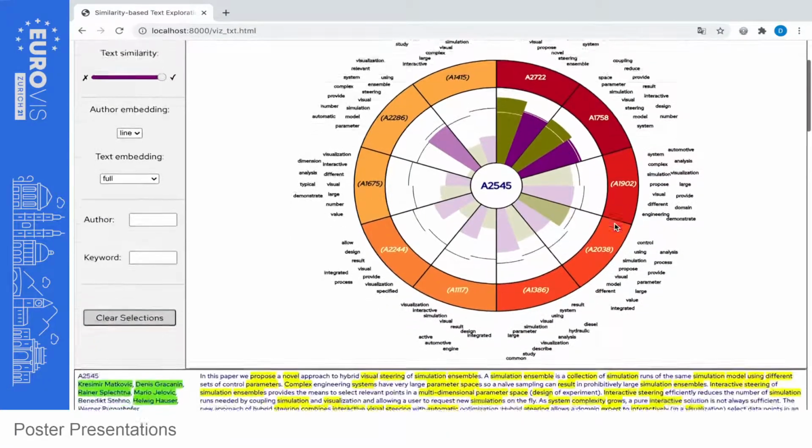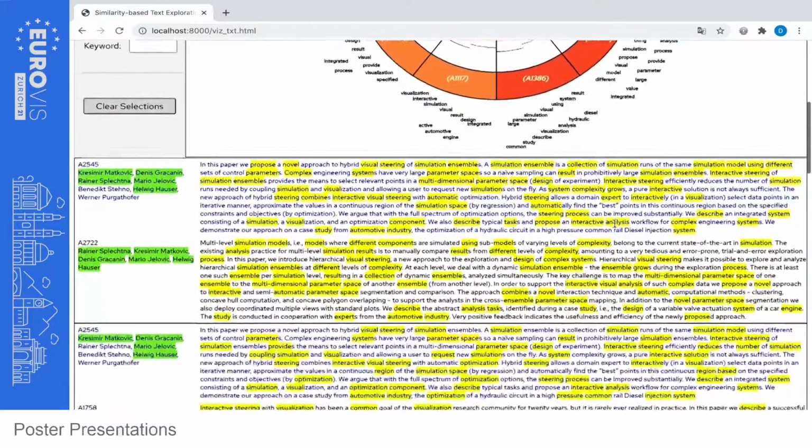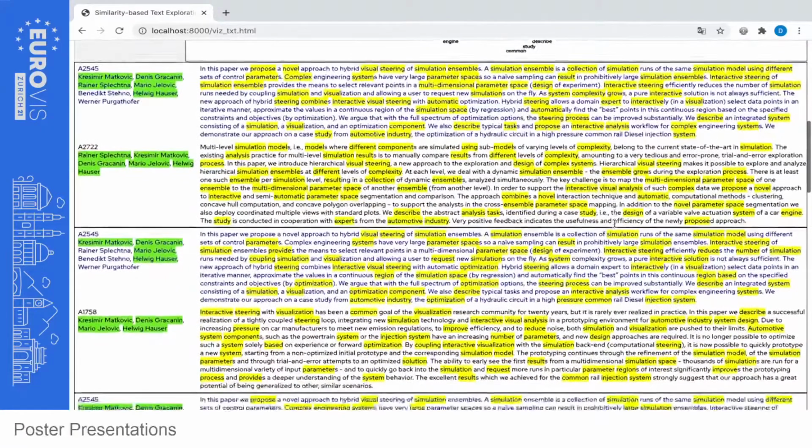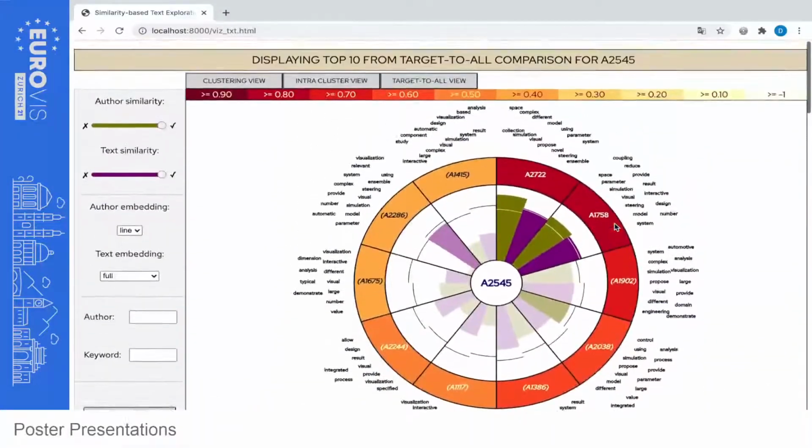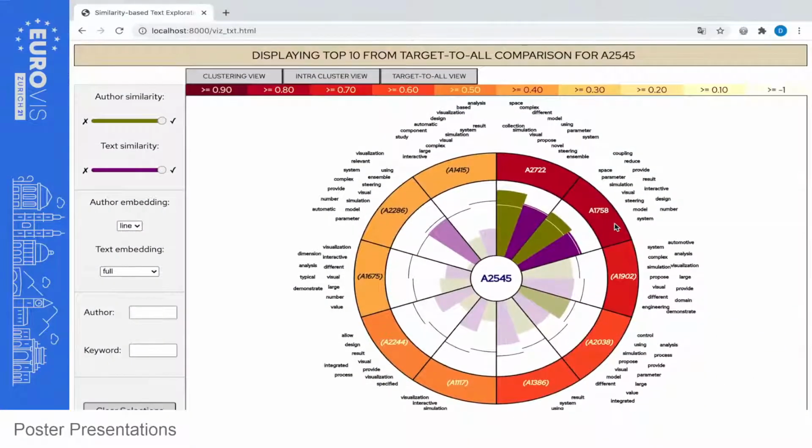Furthermore, at the bottom of the page, the text pairs are displayed for close reading in a view that uses color to highlight co-occurrences of words to facilitate assessment of the similarity. This view allows for efficient analysis of how similar the selected target article is to any of the other articles in the set.